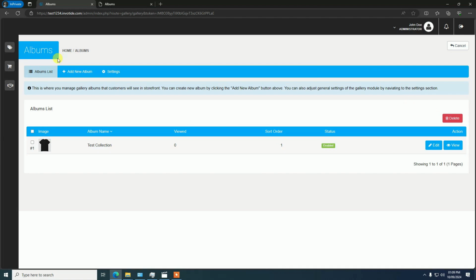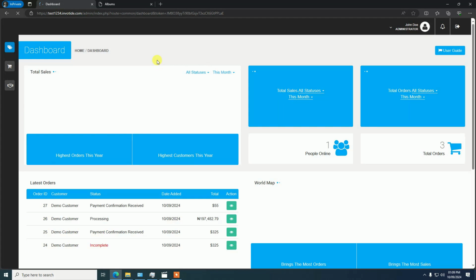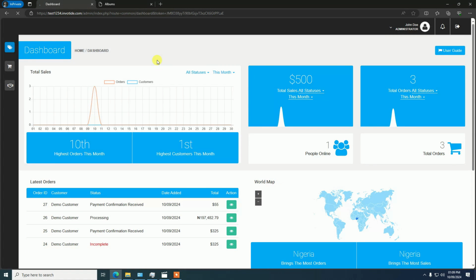So in this video, I've shown you how to set up the gallery module and how to create your images and video albums using the gallery module.